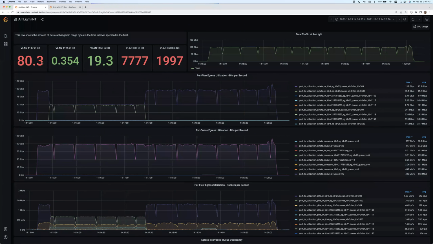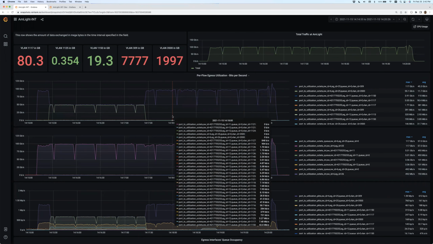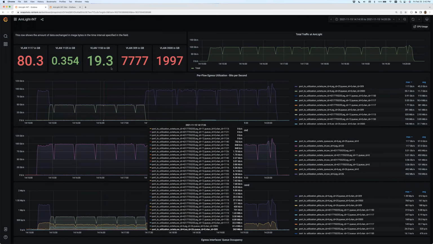And here we're monitoring the VLAN utilization. Those other VLANs are production traffic. So let's focus on these two. You can see that the science traffic created 7.7 terabytes of data in this, again, 5-6 minute interval.